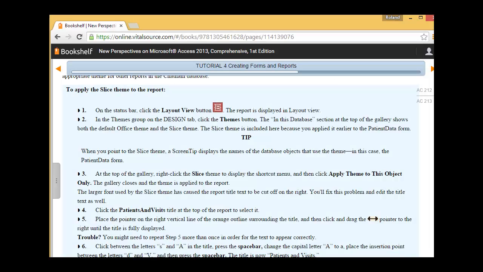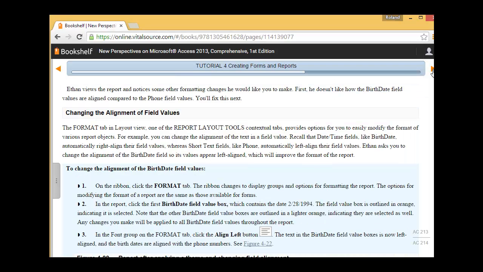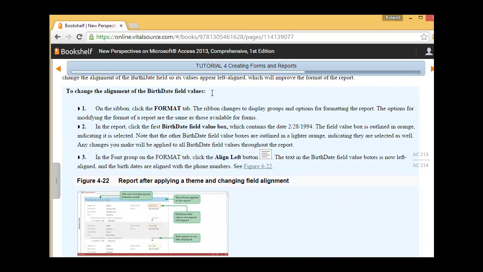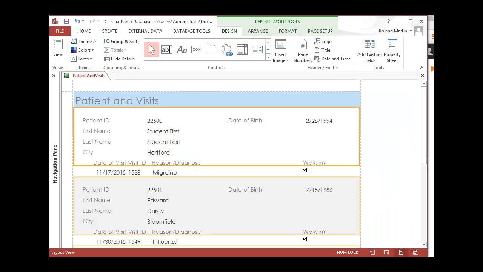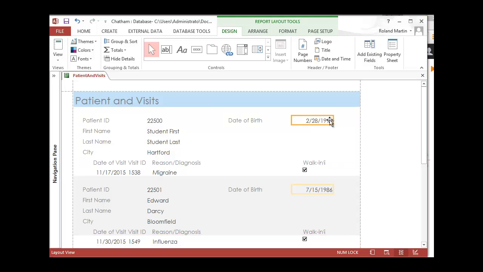Alright, now let's go into where we can change the alignment of some field values. Here are the steps that we're going to go through to complete that. Let's go ahead and click the Format tab. In our report, let's click on the birth date field value. You can see that contains the September 28, 1994 value, and it's outlined in orange, so we know that is our active field.